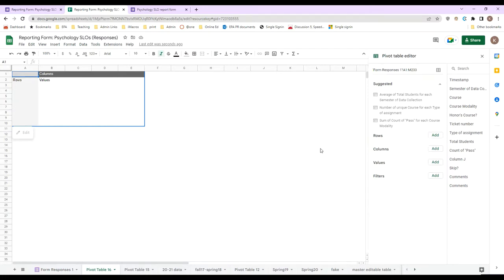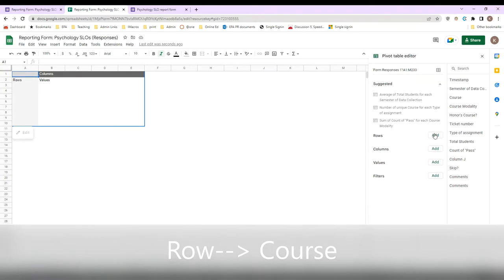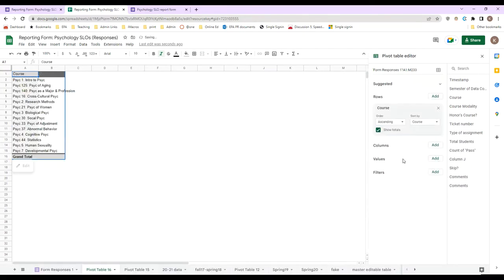The first thing you want to do is add your courses as rows. So you come over here to rows, add, and this is going to be the name of the course or the number, however you did it in your form. Now we're going to add columns, but you don't want to add columns. We're going to add values, and it will default to adding columns. So next will be values, and you're going to add.